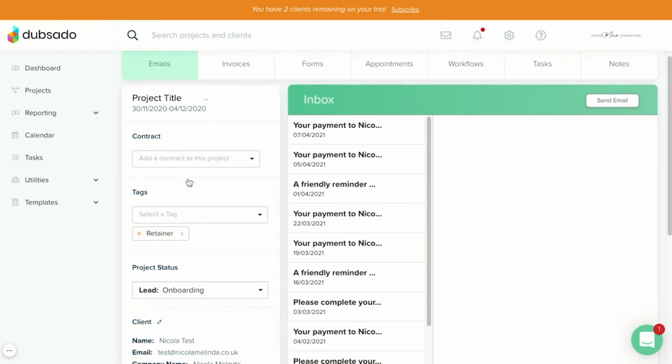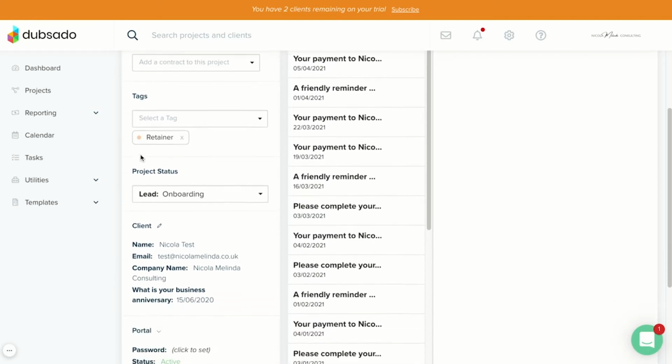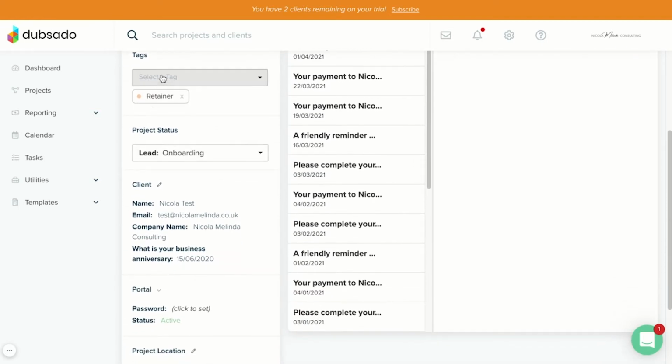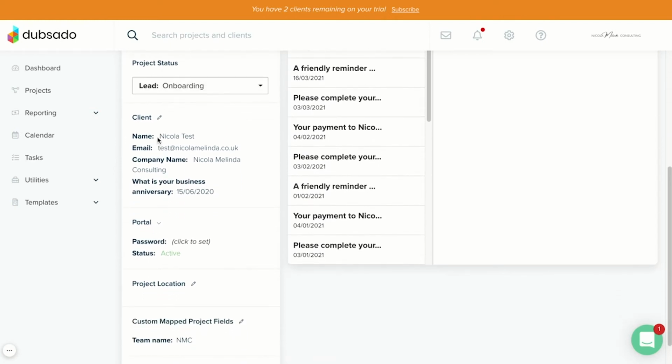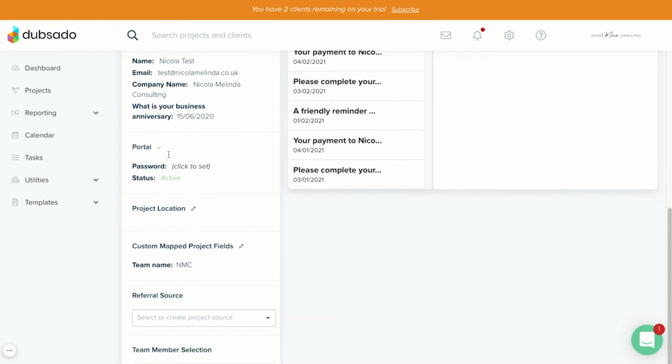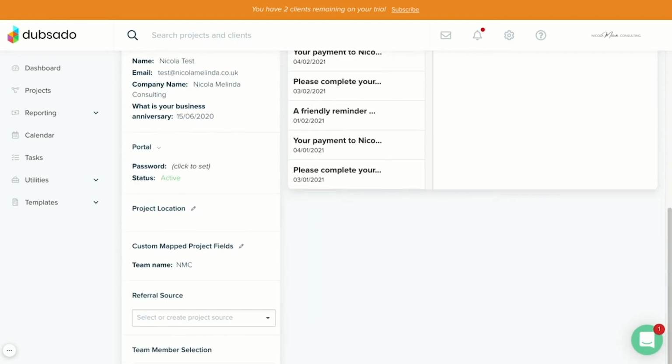You will see that you have all of the key information that you need that is relevant to your client. So the project title, the project start and end date will be here. If you have a contract that is signed, this will be in the contract signed area. Any tags will be attached to your project. The project status will also be in this place. And any actual information regarding your client will also be housed here.